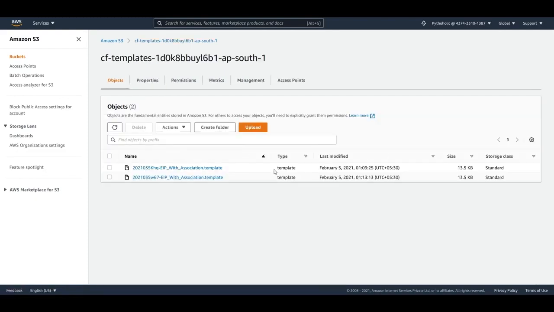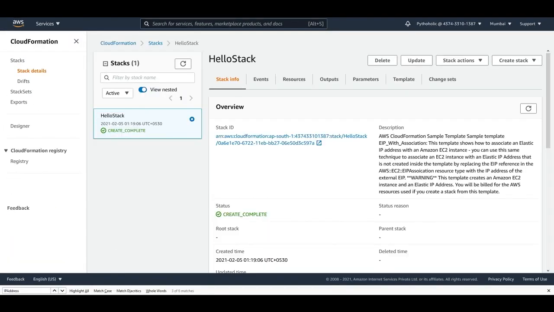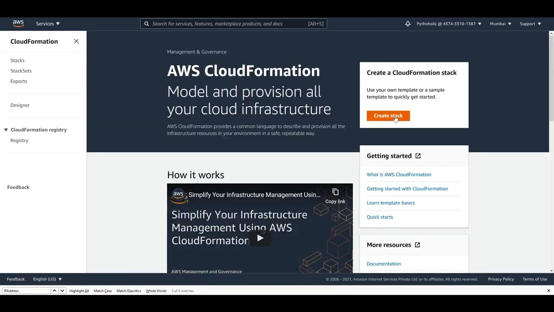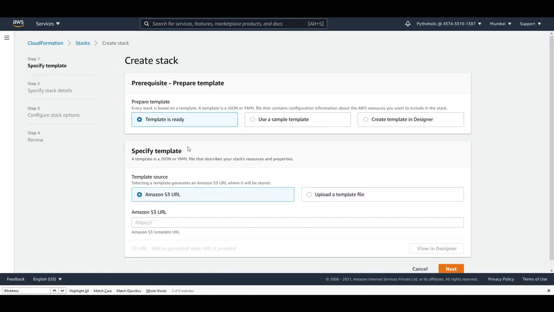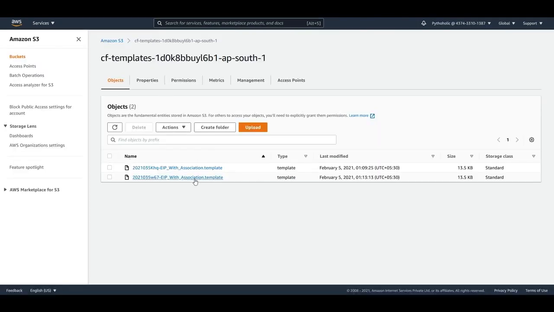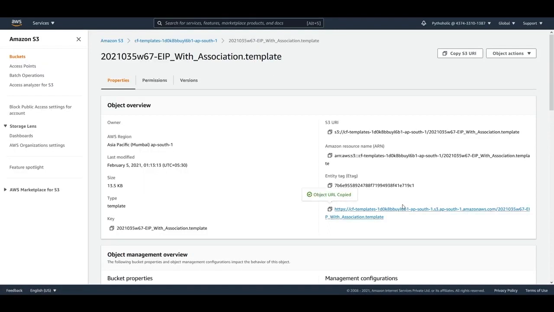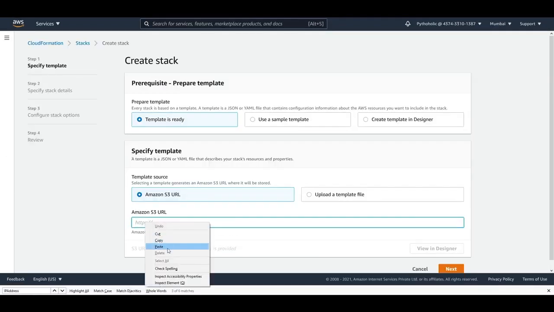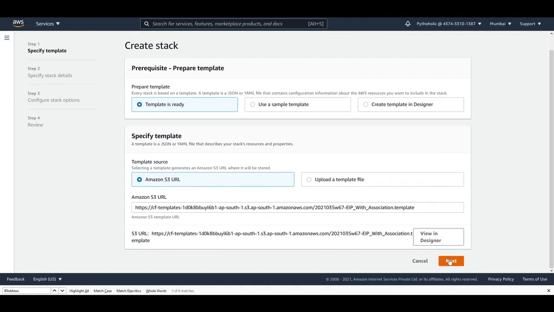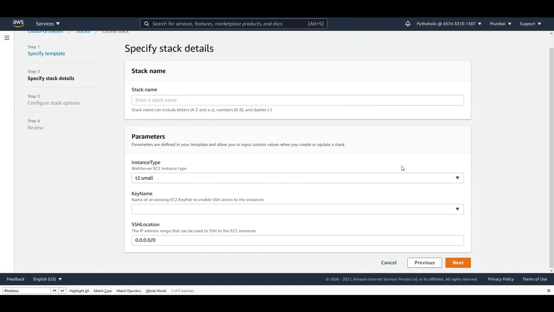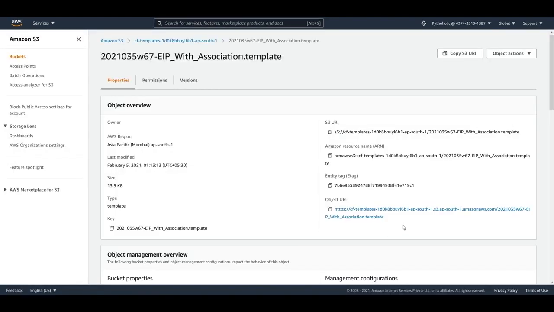So suppose I have already uploaded a template in my bucket, and I want to create a stack. Then what I can do is I can just go to CloudFormation and click on create stack. So here we already know that the template is ready, and if I want to make use of the template that I have already stored in AWS S3, then I can just click on this template and copy this object URL and paste it. And I can click on next. Okay. So use this object URL to actually make use of the template.